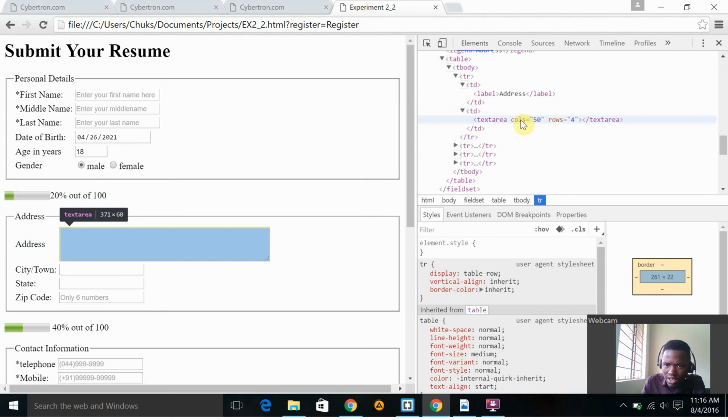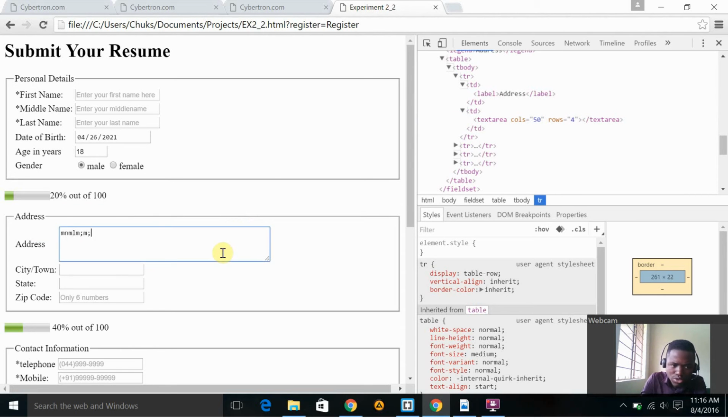Text area tag, number of columns 50, rows 4. You can get this large space to include some address. Okay. Then let's go to the zip code now.